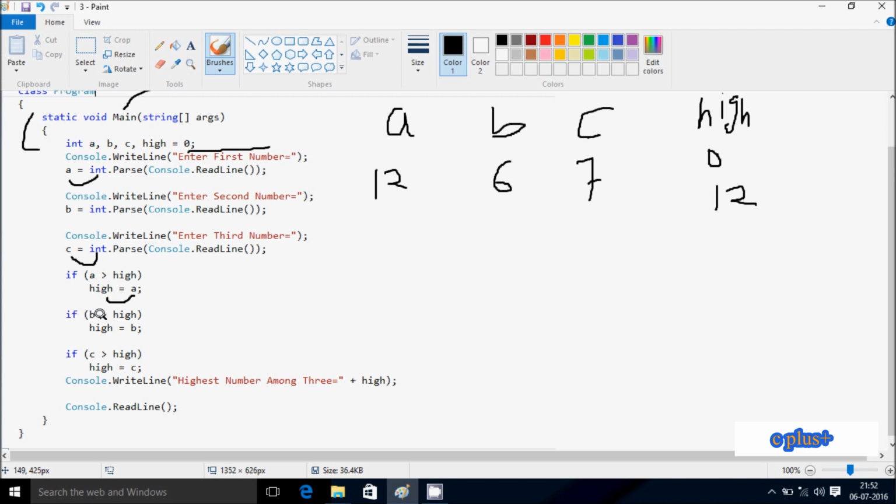Hereafter it checks if b is greater than high. The b value is 6 and the high value is 12. 6 greater than 12, the condition is not true, so it does not do anything. Then c greater than high: the c value is 7 and the high value is 12. 7 greater than 12 is not true, so it does not do anything.